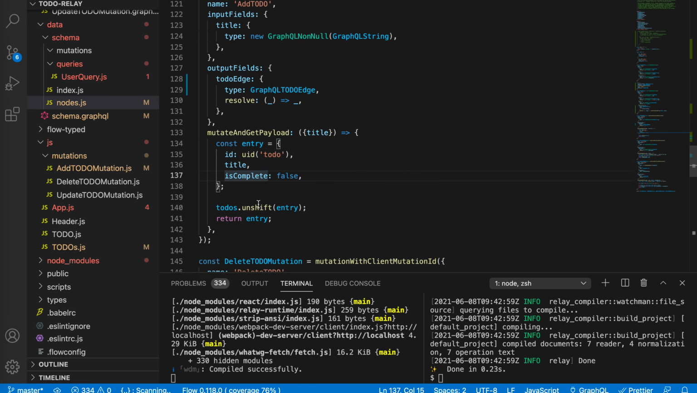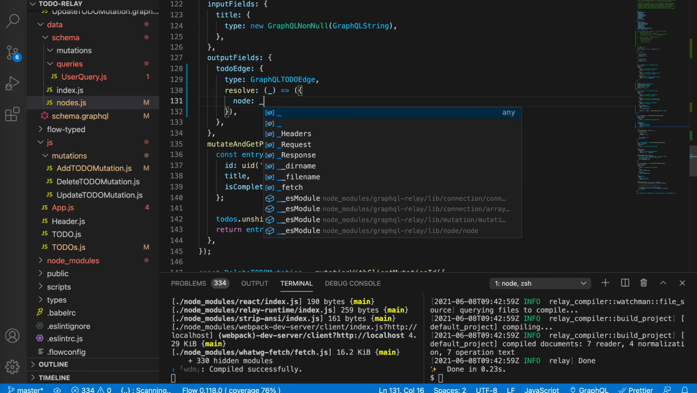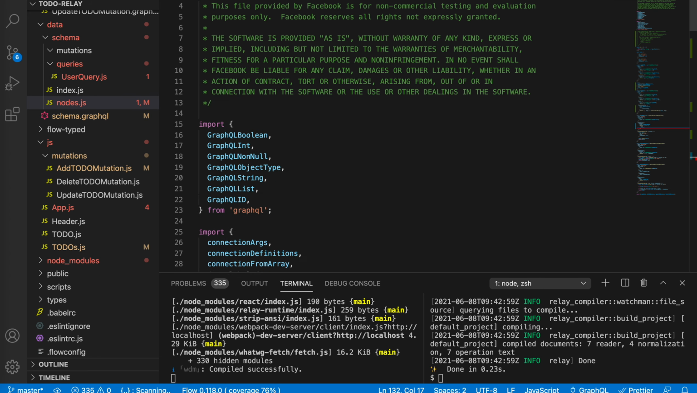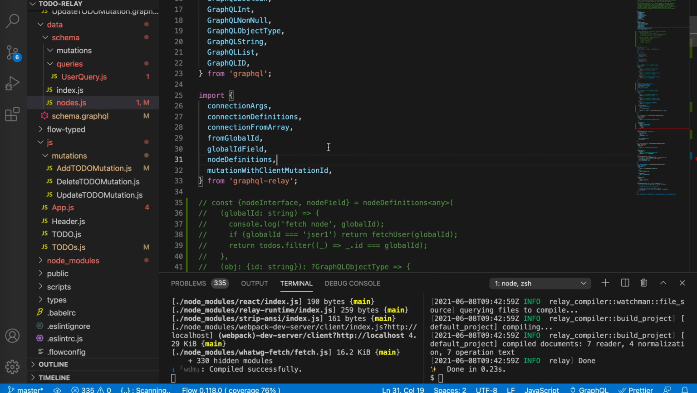Resolve, we get the to-do, right? So we need to get the cursor and the node. So this is the to-do. We wrap it into a node, this to-do, but we need the cursor. This is a helper function called... Oh, where is it?